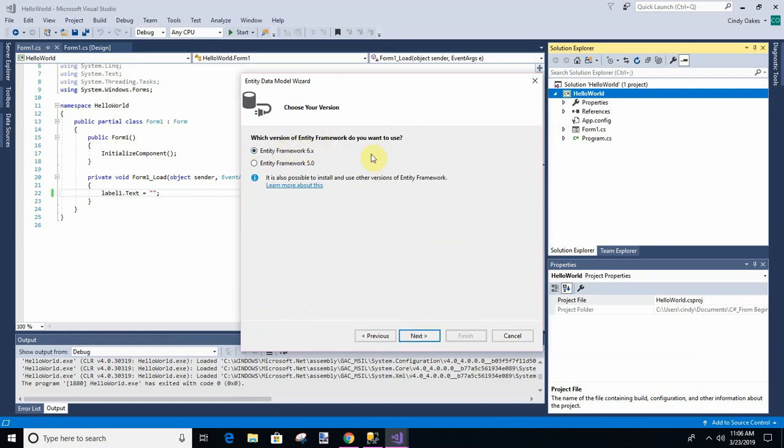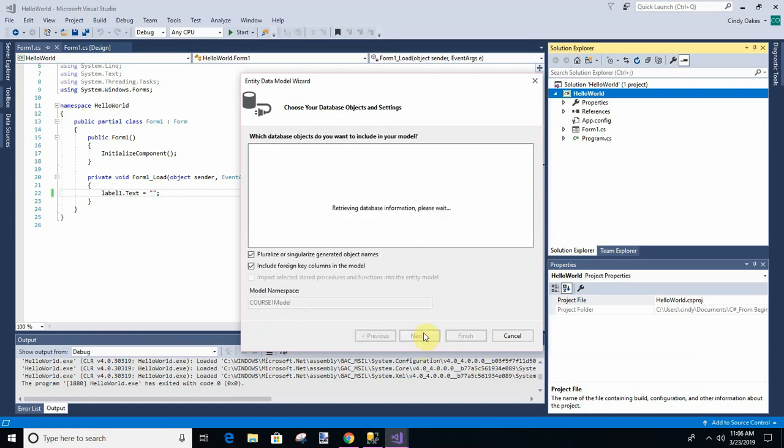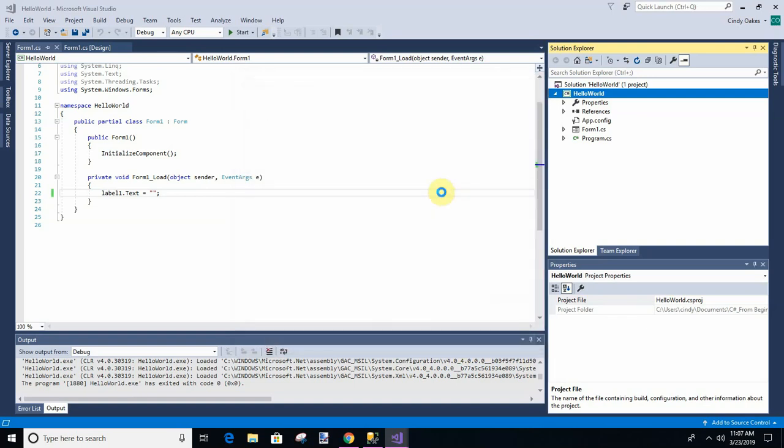We're just going to use Entity Framework 6.x. Sounds good to me. Next. And now it's getting database information. If we had views, we could pull up views, which we don't. So the only table I want is the app user. I'm not going to put names in there. I mean, I can, and I'll show you what it does. That's the reason I didn't want to use it. Well, let's go ahead and finish. It's going to pull these two tables in here, and it's going to create me a model file that we can use.